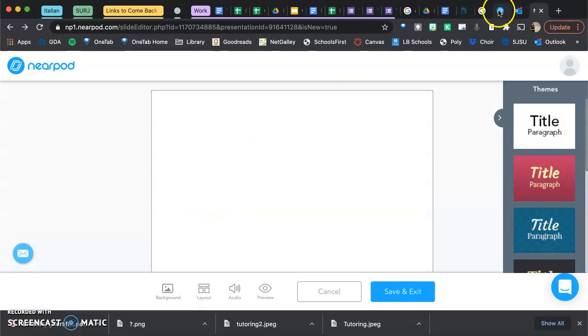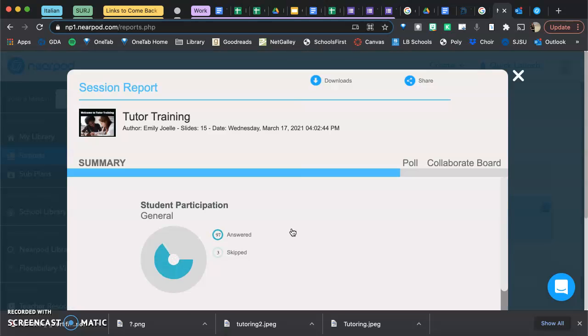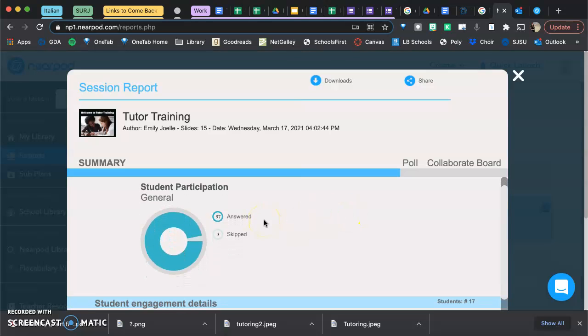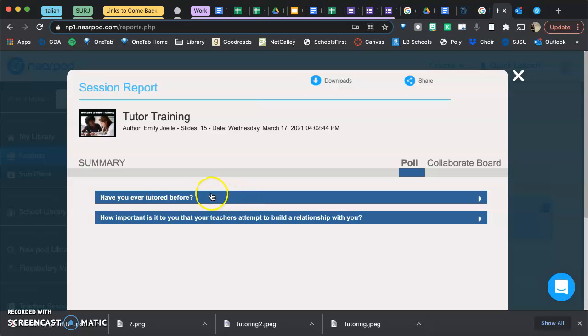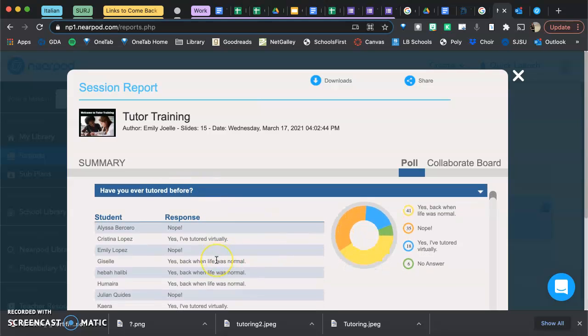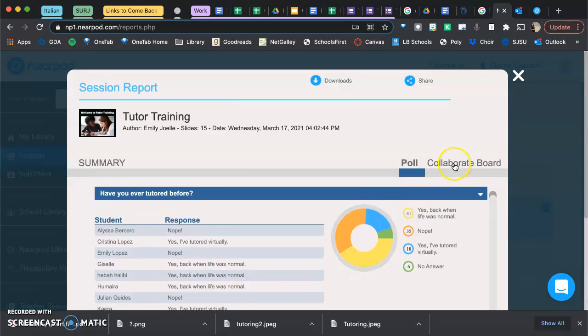Let me also show you really quickly. So if you come over here to reports, this is where you can get the report of your students' work after the fact. So for example, I'm going to go into my tutoring session here. I can see that most students answered everything. I can go to the poll. So this is the responses to the poll. So I can see the student responses, and I can see the general overall class responses.